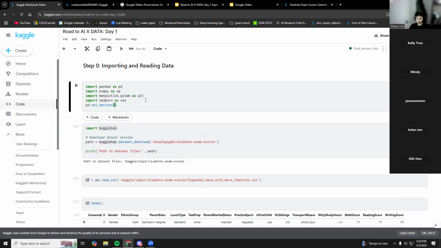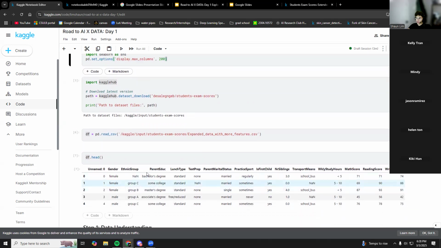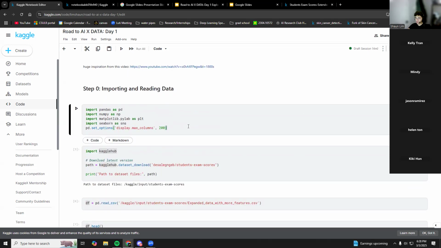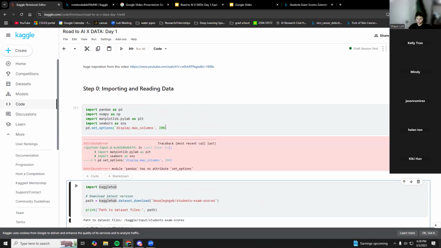If you do pd.set_option display.max_columns to 200, basically, whenever you do df.head or any other displaying thing that pandas has to offer, it will now show all of them instead of cutting it off a little bit earlier. It's just a little quality of life change. So I'm just gonna run that cell again.